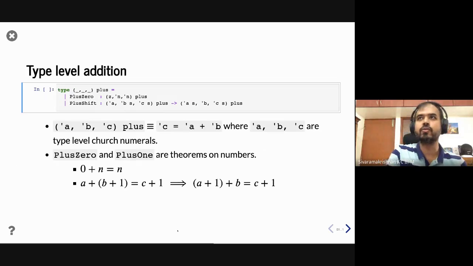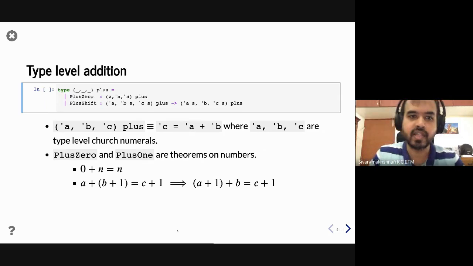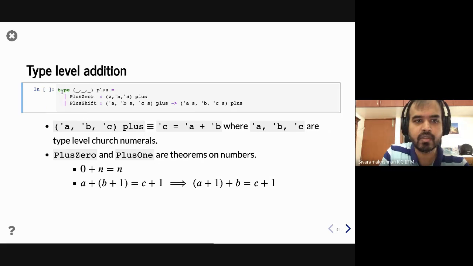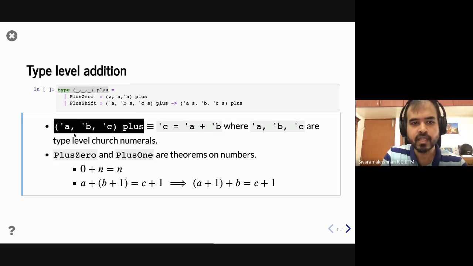So how are we going to do this? We are going to do this with the help of a plus type, right? So what I'm defining here is a type plus that has three type variables. Okay. So the way you have to read this type is, if I give you a value of type alpha, beta, gamma plus, ABC plus, then you take that to be the proof of C equals A plus B.